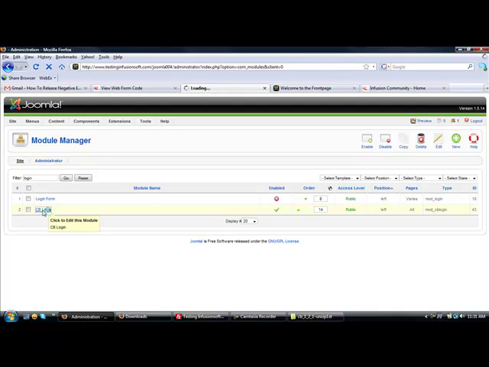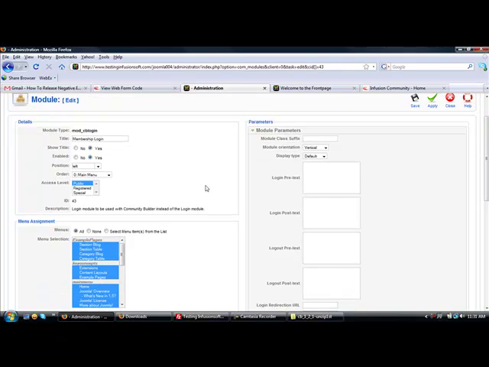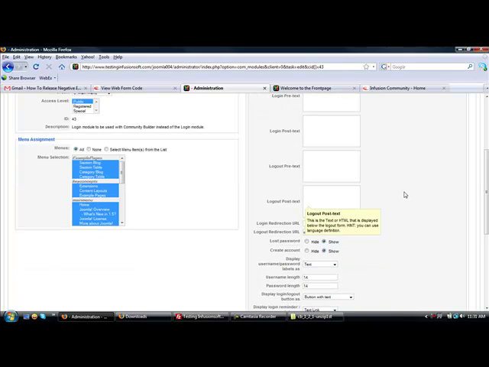Now I'm also going to open this just to change the name real quick. I'm going to change it to membership login is fine. And you can see here that enabling is also a setting within here, so you can say no or yes. Position left is still good. Everything else in here is good. You'll notice you have all these additional parameters now that you're using Community Builder, like this login pretext, the post text, the log out. So basically you can control the messaging much better with Community Builder.